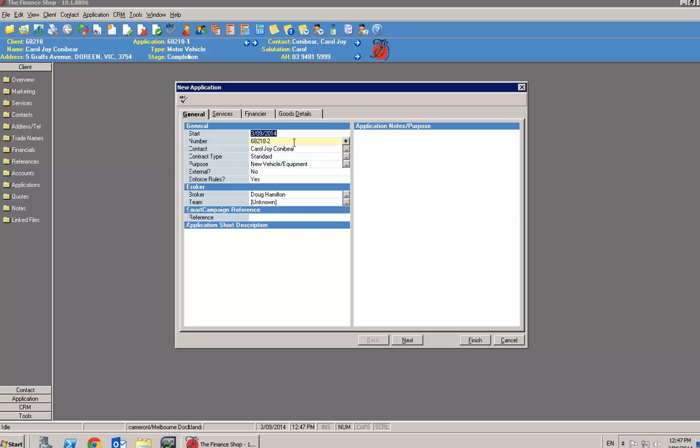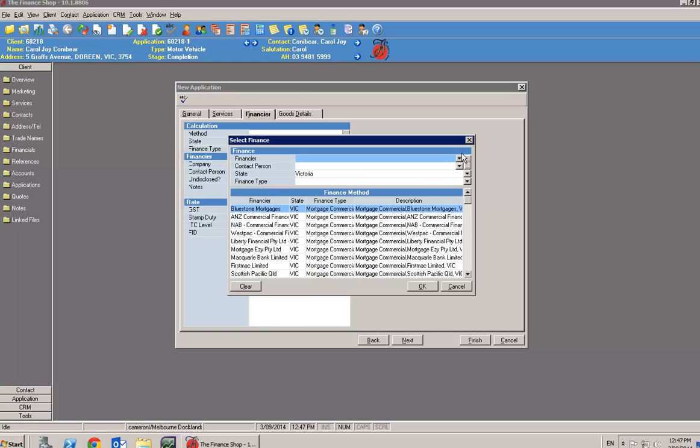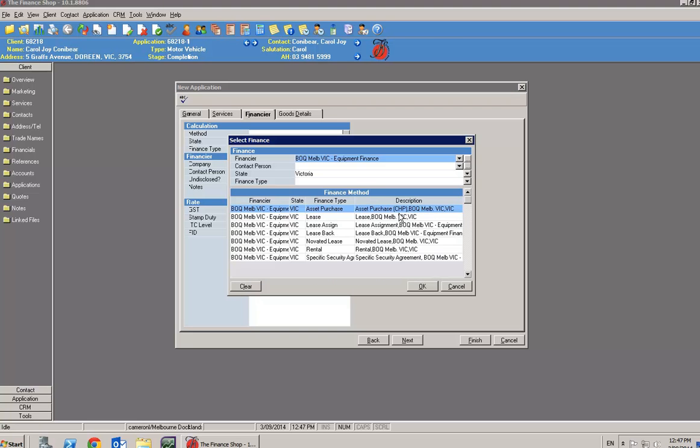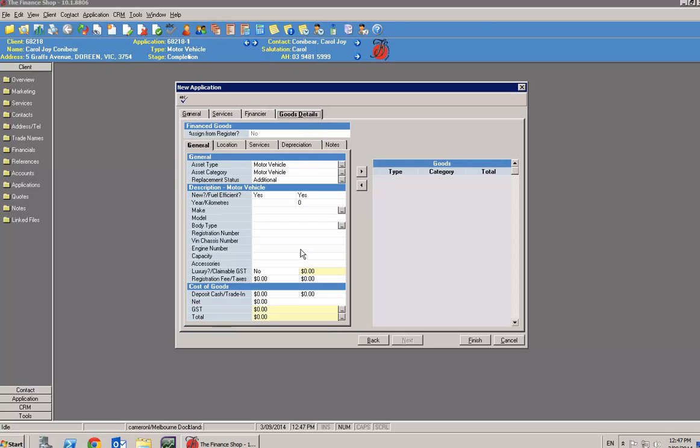Now, I know this deal started on the 21st of January 2010, so I'm going to put that in there. Then I'm going to go over to Financier, and I know this deal was written with BOQ, so we're going to find BOQ, Melbourne, that'll do, and it was a chattel mortgage, so SSA. Now, goods details we know is 750,000 plus GST, so I'm going to put that in here now. 750,000. Just push that across into our goods and click on Finish.